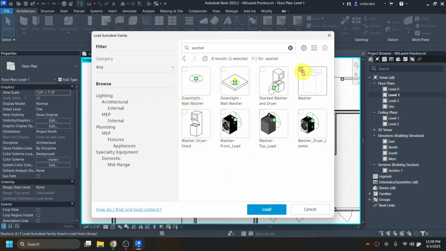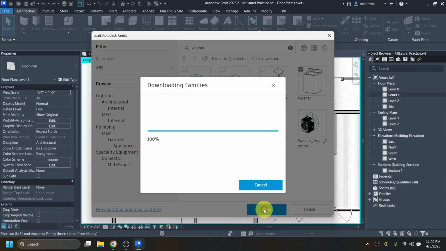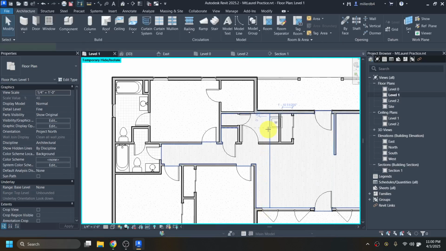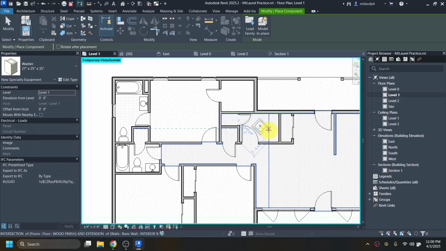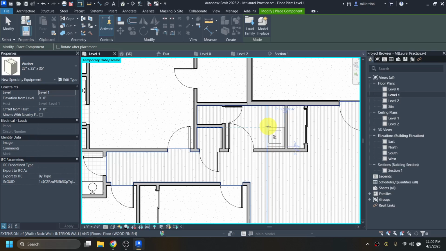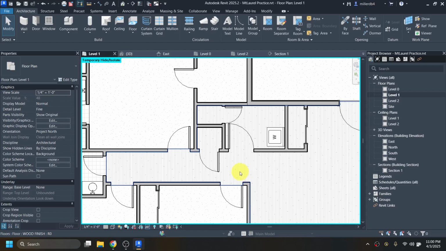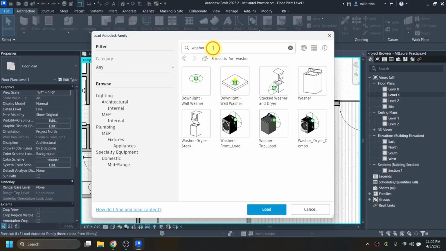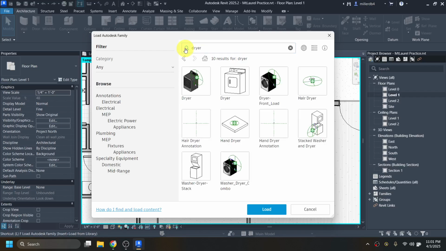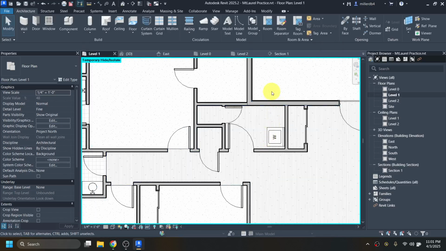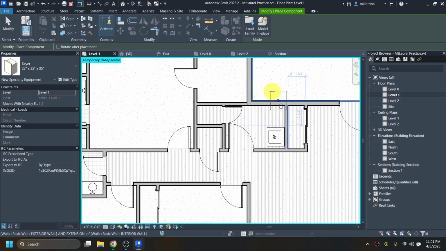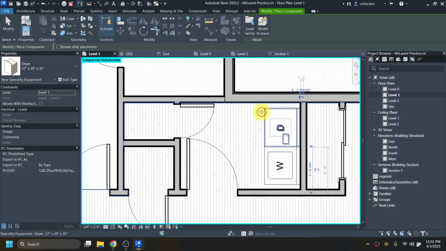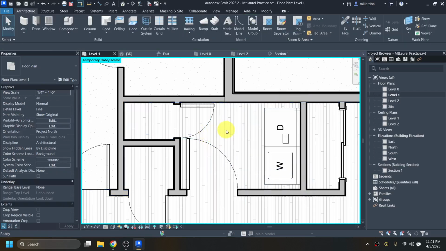So I'm going to bring this washer in. I always try to get the most bare bones stuff as possible. Then I'll use CM for component to put a washer in. Escape 100 times. I'll use load family, and I'm going to search for dryer. I'm going to load a dryer in. CM for component. Place that in. Hit escape 100 times.